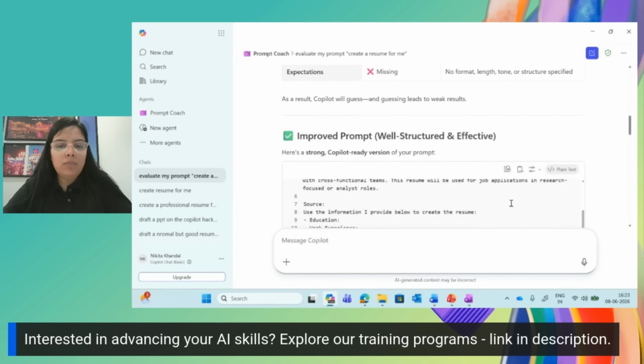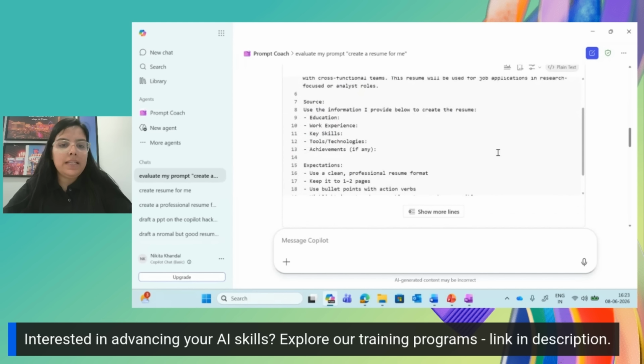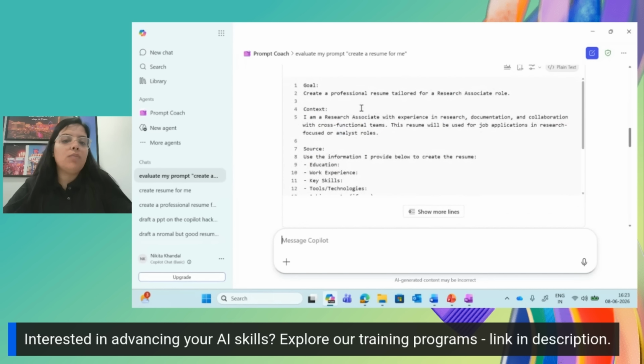Now it has given me the effective prompts. You can see we can use these prompts. Goal is create a professional resume tailored for a research associate role. So it has given me the role. So we have the goal. Okay, I want to go with the HR role. I want to go as a salesperson. I want to go as a marketing executive. I want to go in operations.